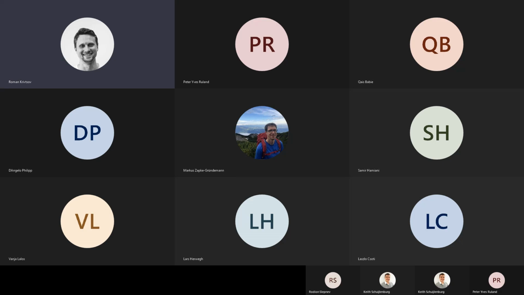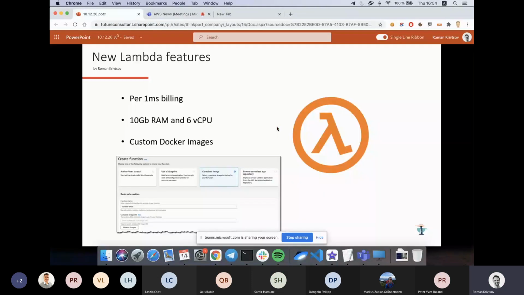I'm sharing my screen again. So now we're going to the next exciting announcement: new Lambda features. The first feature is per millisecond billing. So for me, at least, it's very exciting.